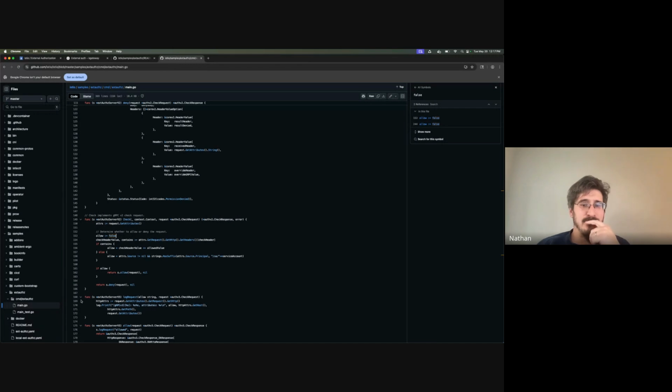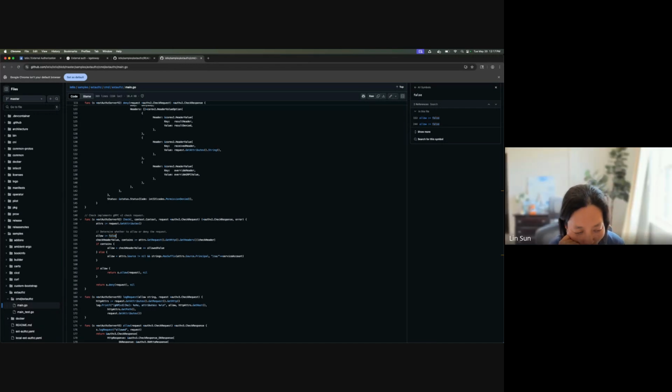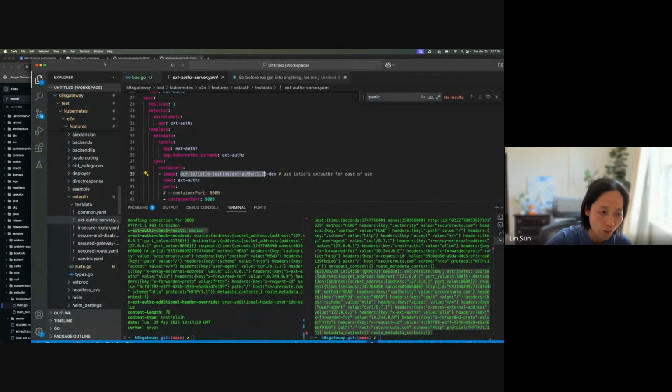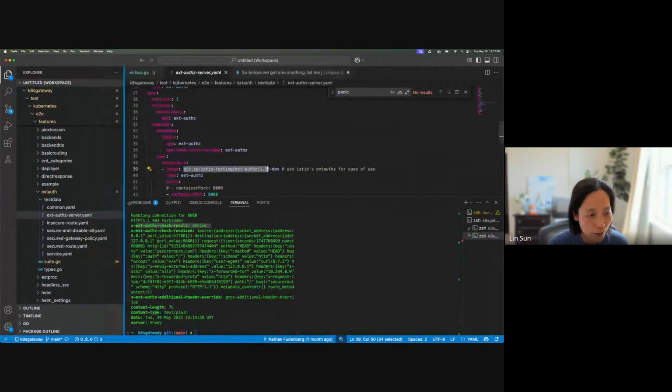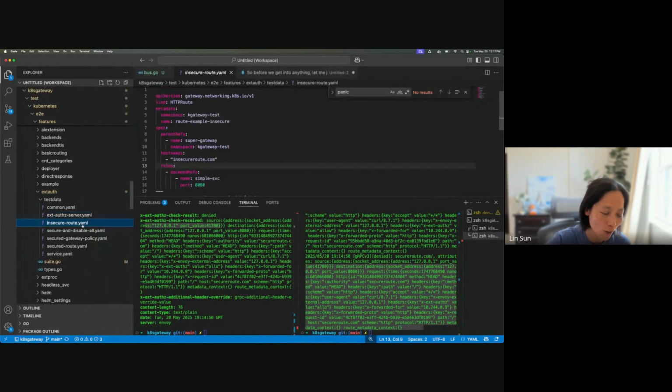So how do you, sorry, I think you might have covered this before. So how do you actually configure the routes so the request would go to external auth? I know you just showed us how you set up the external auth server.